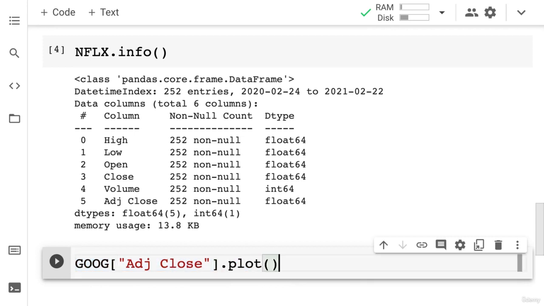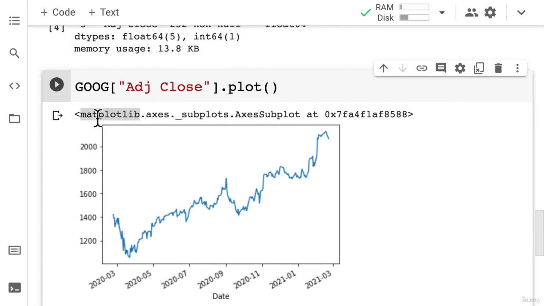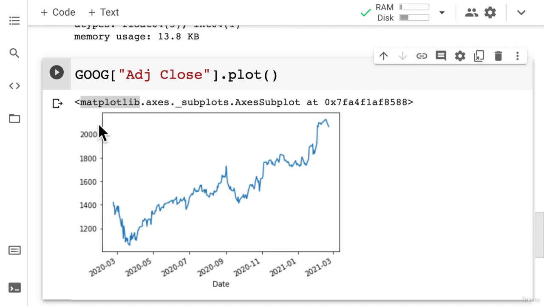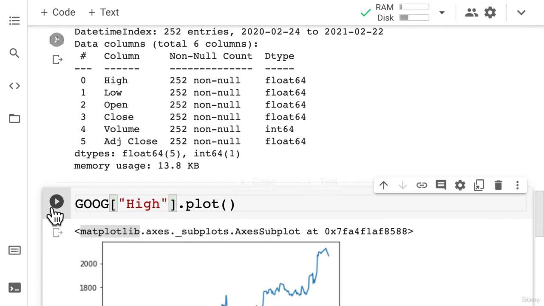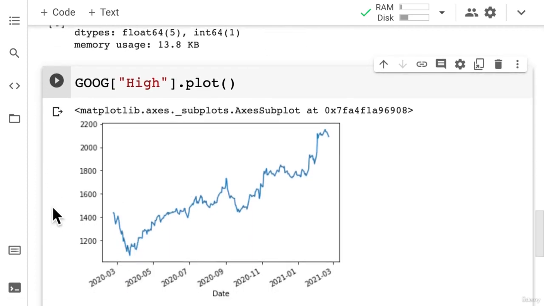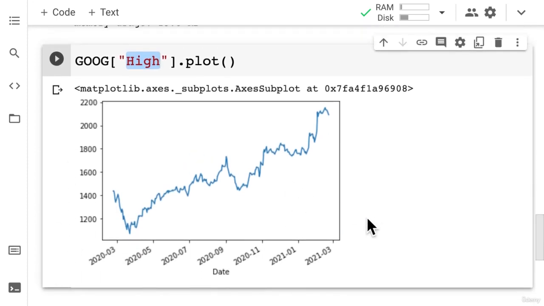Then we can use the plot function to create a plot out of that data frame. This will allow us to visualize our data. I'm going to run that code cell and look at this. Here we're using the Matplotlib library to create this plot out of the data. So we have here on the y-axis the Adj Close. Then on the x-axis, we have date, and we can do this for any of the columns we want.